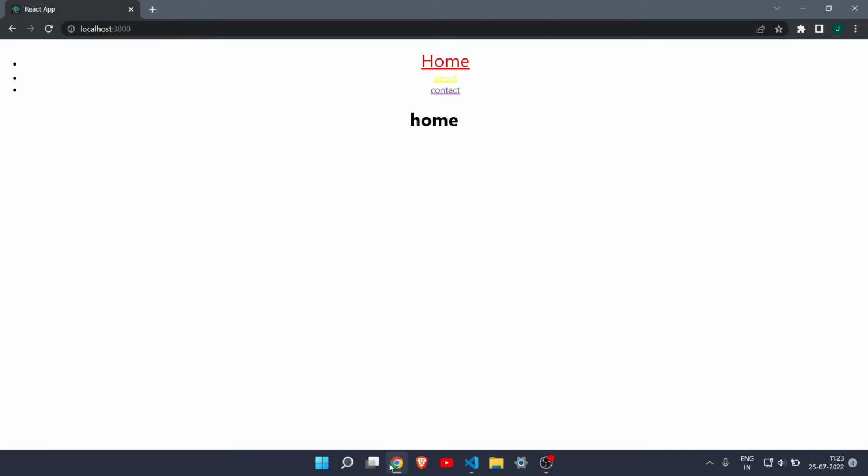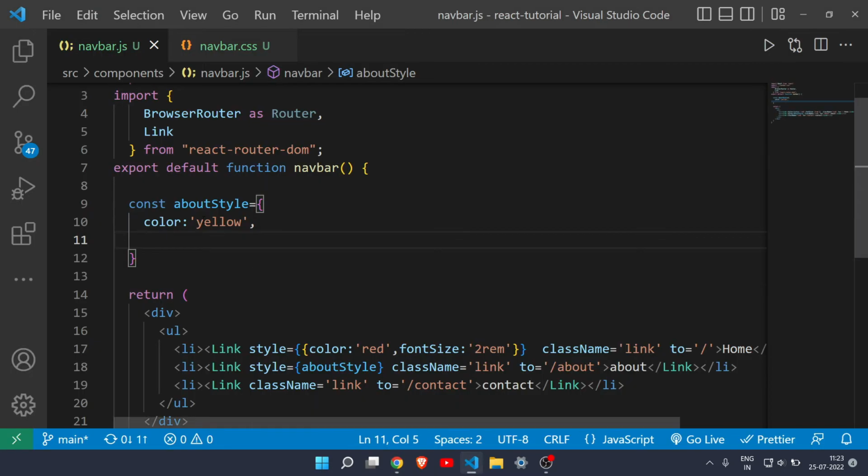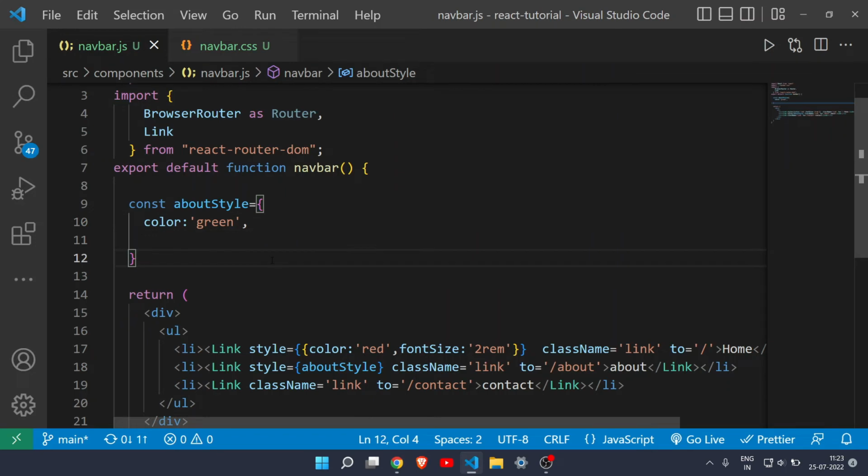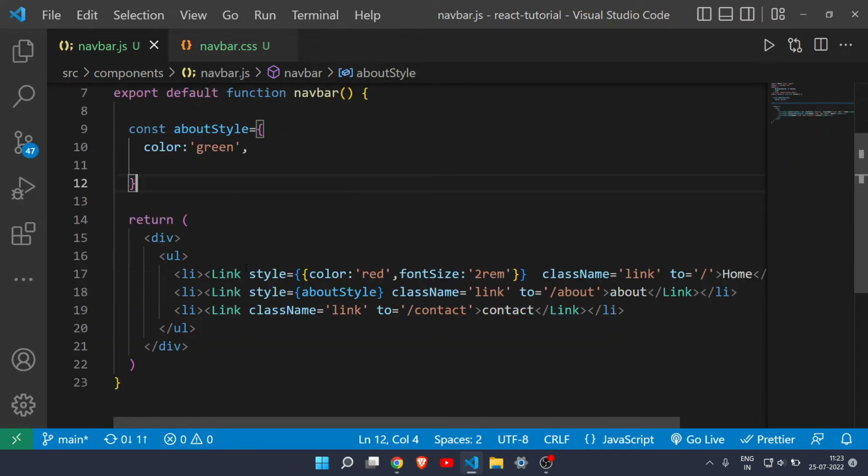And as you can see here, the color has been changed. It is yellow and it is not very visible. So let me just change it to green. Now it will be visible. As you can see here, the color has been changed. So this is the second method to use CSS in React.js.